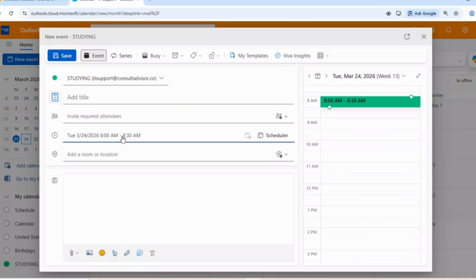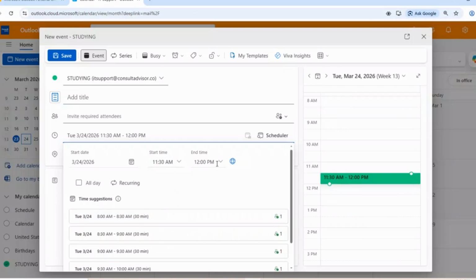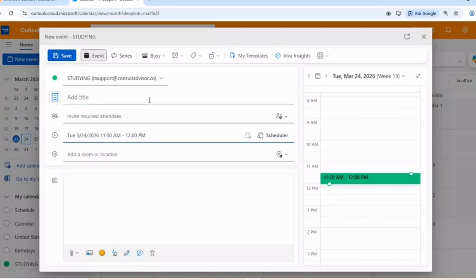Click on this time option here. Click on the start time and choose the time that you want. For example, from 11:30 a.m. And keep the end time 12 p.m. Then enter a title. For this example I will write History.